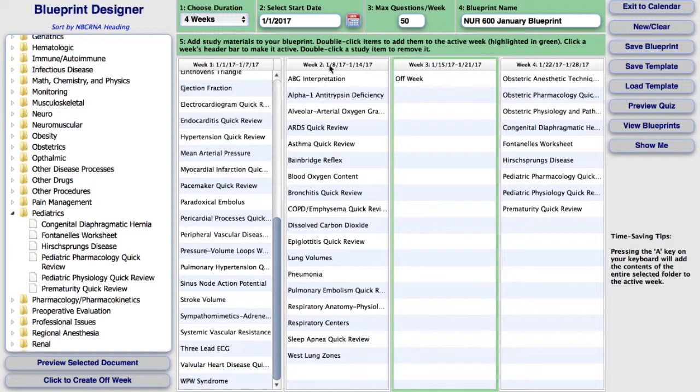Because a blueprint has fixed dates, if you notice at the top of the screen, the first week is January 1st of 2017 to January 7th of 2017, this exact blueprint wouldn't be able to be used for next year's class because the calendar dates would be different.